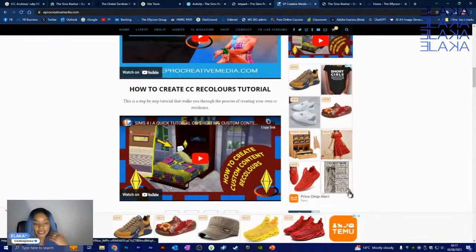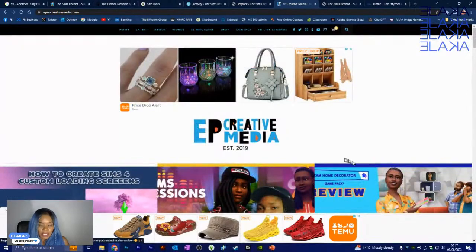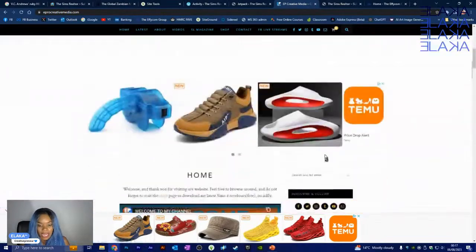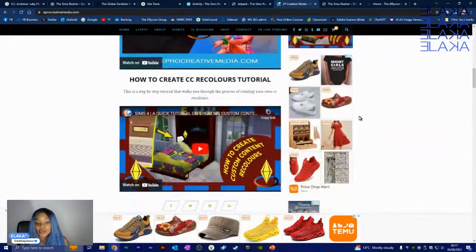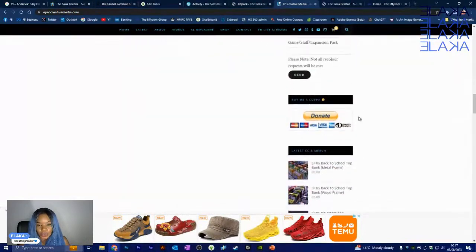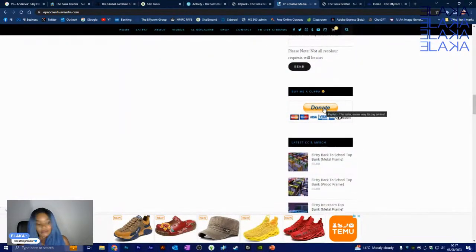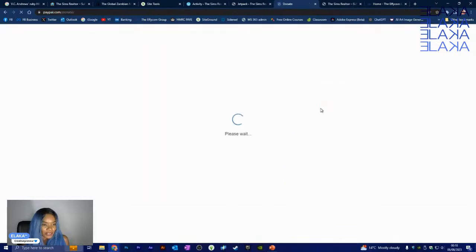This is my EPCreativeMedia website for my Sims. I actually added a widget to allow people to donate. So if someone wants to buy me a cup, as you can see, I say buy me a cuppa, I integrated PayPal easily. And so if someone clicks on this, it should try to take me to PayPal.